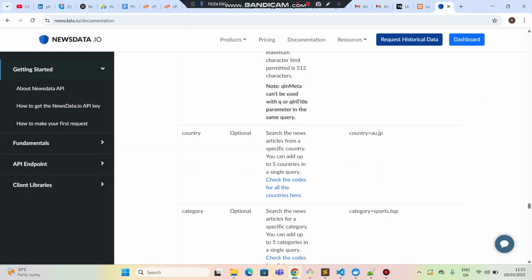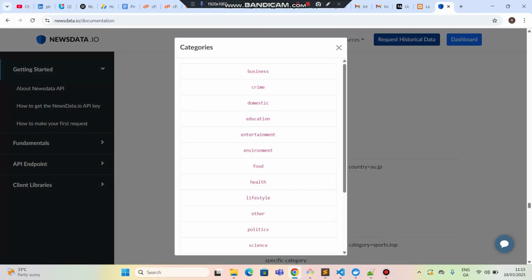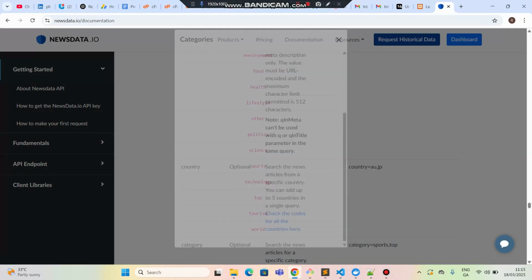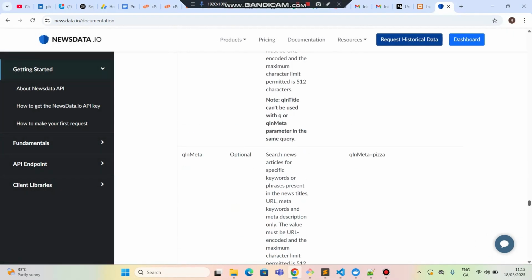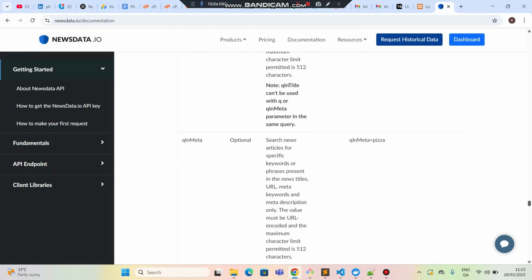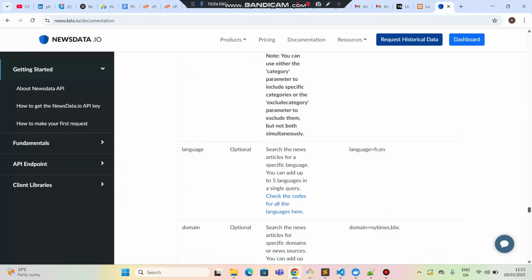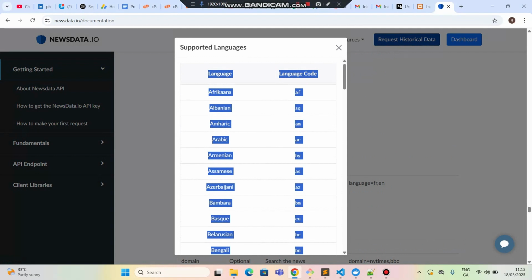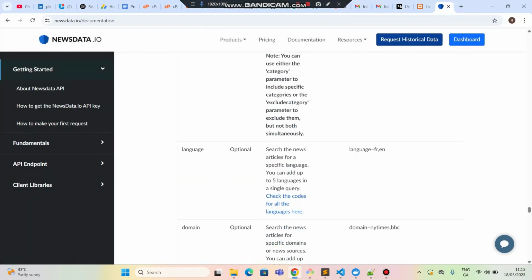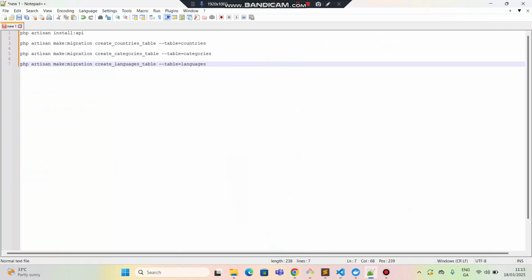And then we have categories. These are the categories that are available, and then we have languages. Just below this we can see languages here. This will have a list of languages. So I'll create three tables for this in our database, and let's store the data. These are the commands that I created to create these tables. Our first table will be countries.